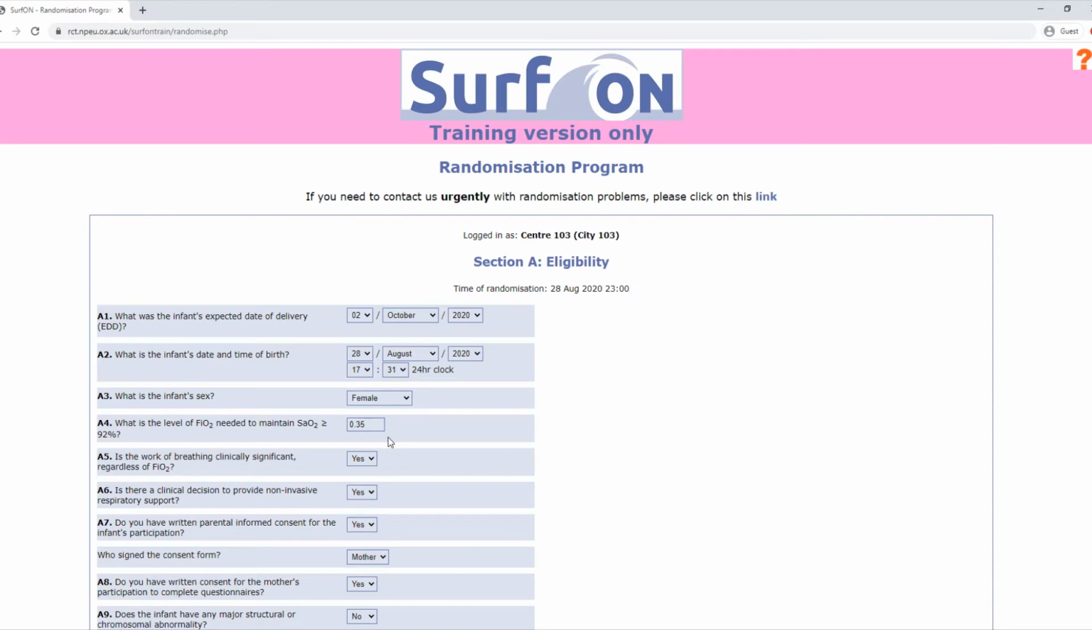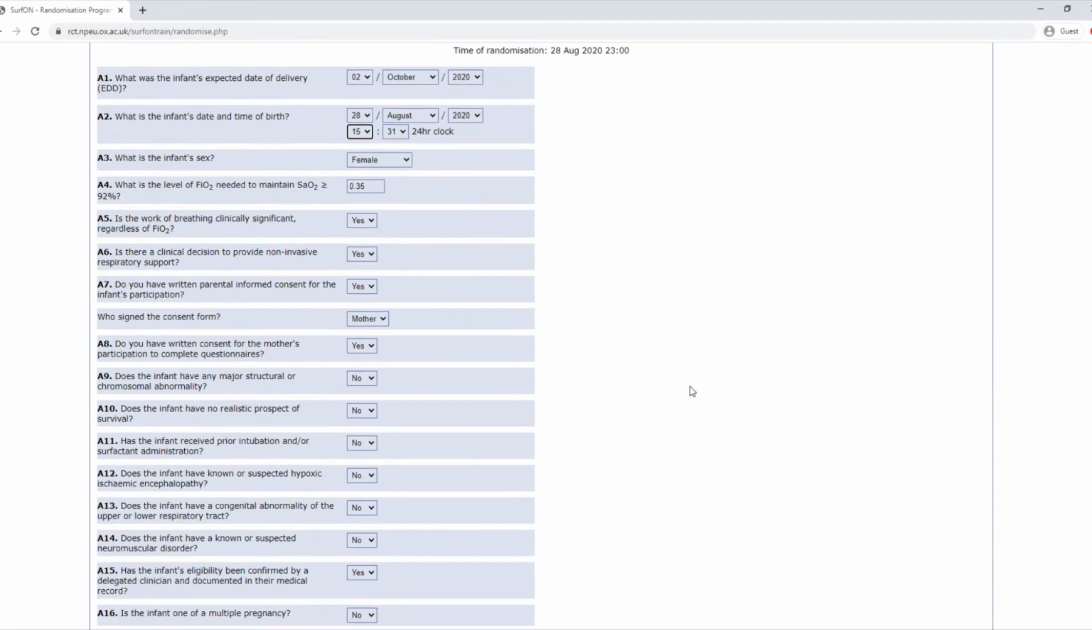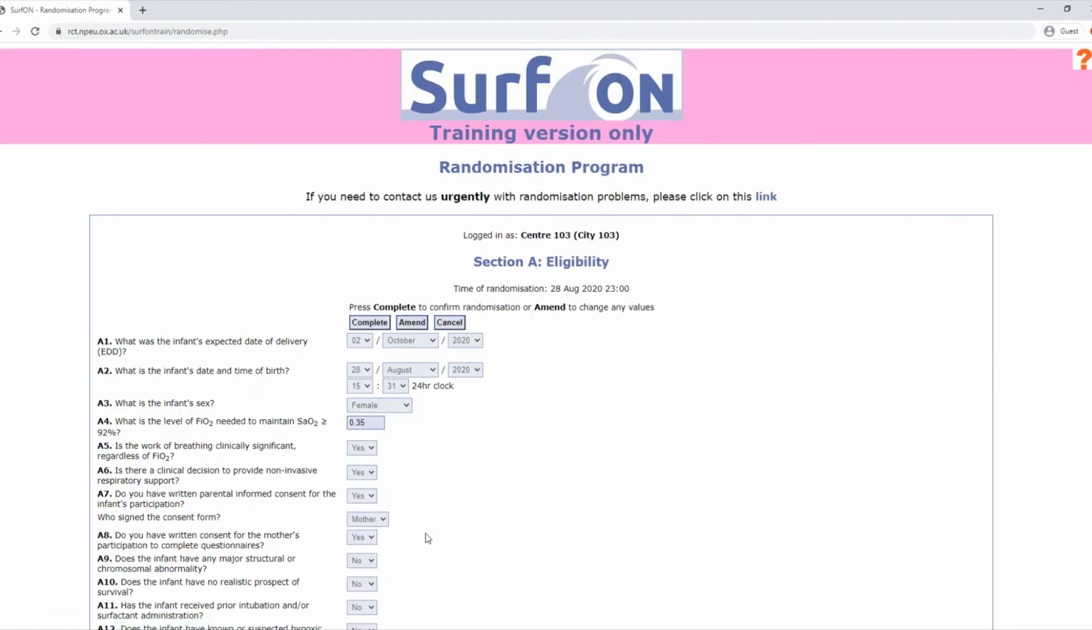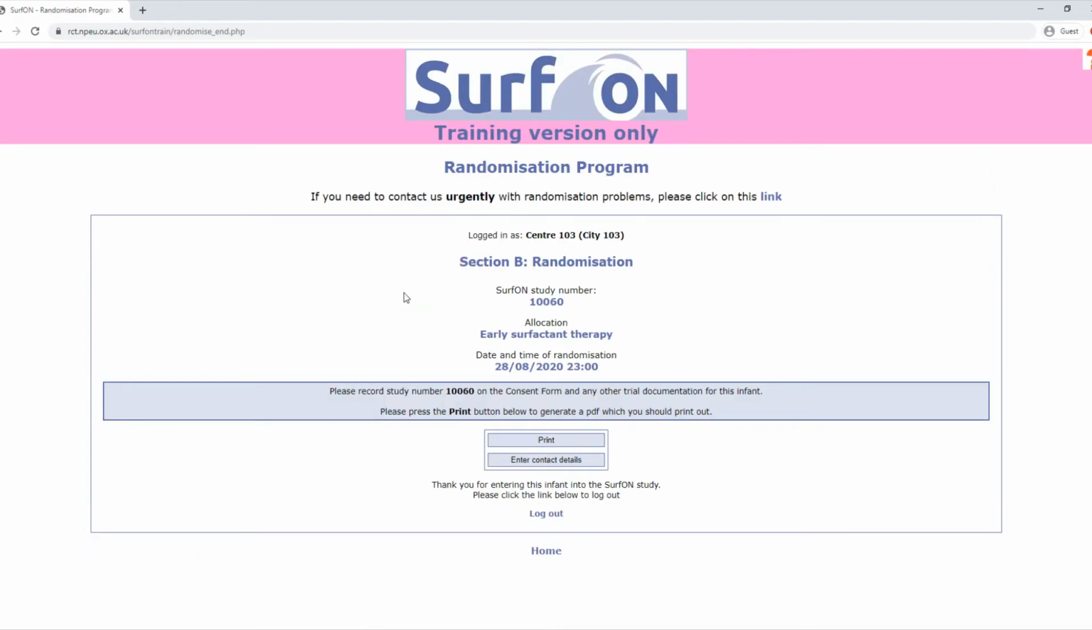If I click Amend, I'm able to make any changes to the data previously entered. Once any changes have been made, click Continue again, and you'll be back on the summary screen. I'm going to go ahead and confirm this data is all correct by clicking Complete. Once the data has been confirmed, you'll be sent to this page showing the infant's allocation and study number. This lets you know the infant has been successfully entered into the trial.